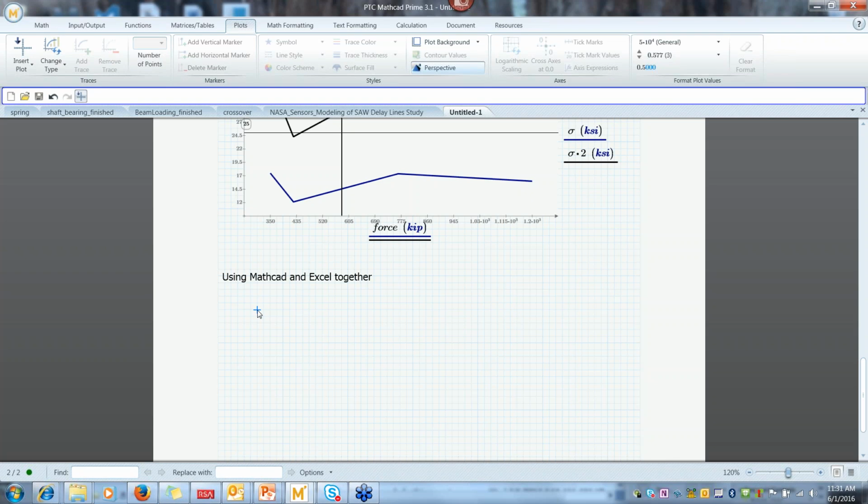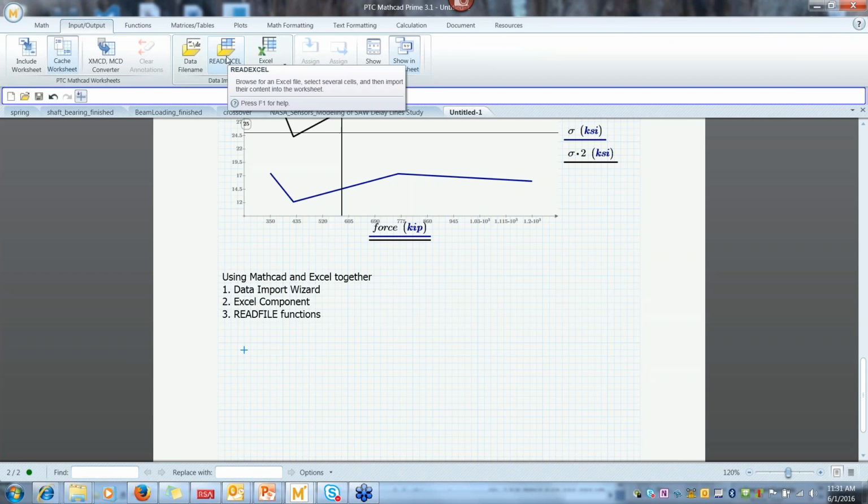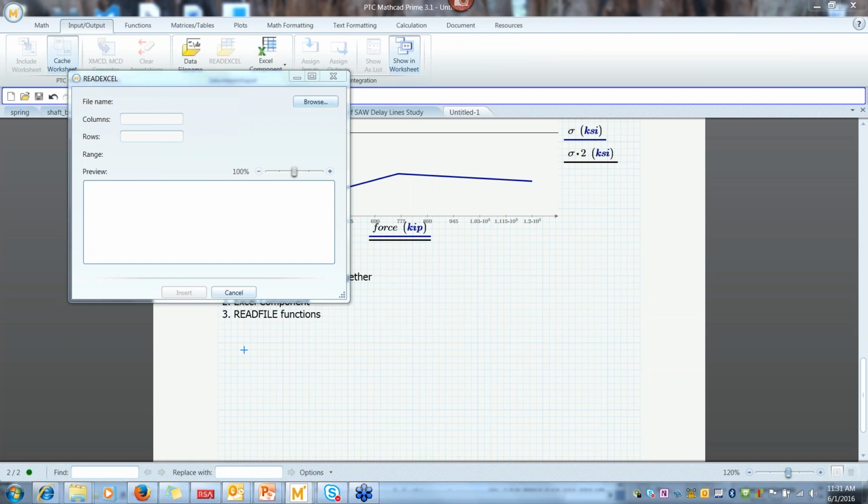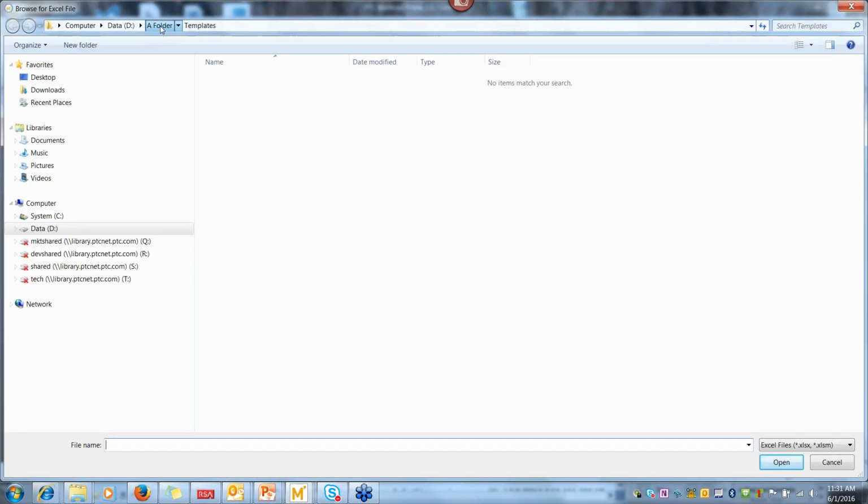So there's a lot of ways to bring data into Mathcad from Excel. Okay, and so I'm just going to highlight two of those methods. One is using the data import wizard, and the second is using the Excel component. Okay, and then the third method, I'll just say the read file functions. Okay, that's more programmatic. So the data import wizard, if we just go over to the input output tab over here, there's a read Excel button. Okay, and so we can click on that, and then we browse for our file. It brings up this wizard, and we just need to browse for our file.